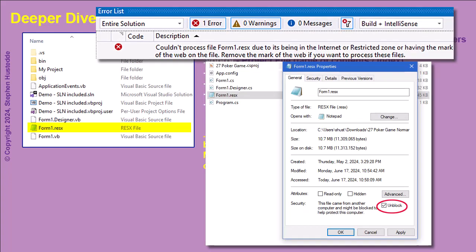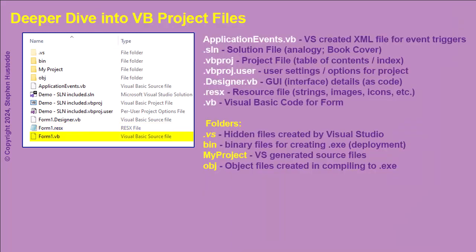If you download a project made from Canvas that I provided or somebody else has provided, and you open it in Visual Studio, you may get this restriction of the resx file having the mark of the web. That's a security setting based on your security options you have turned on. And so you may need to exit Visual Studio, go into Windows Explorer, and look at the properties for the resx file and check the unblock checkbox there and save it. Then reopen your project.